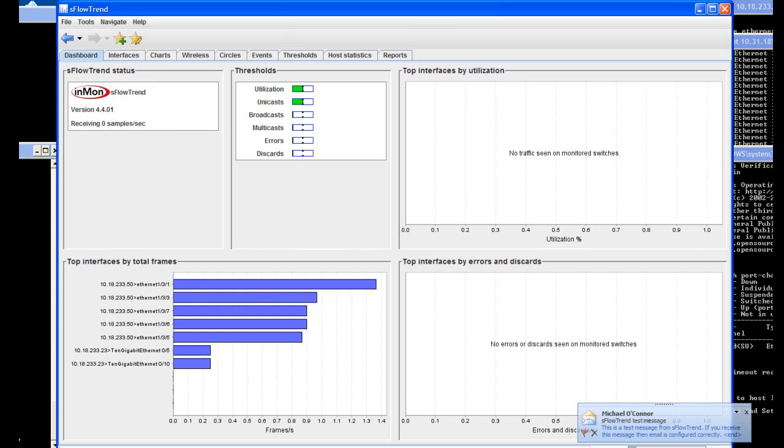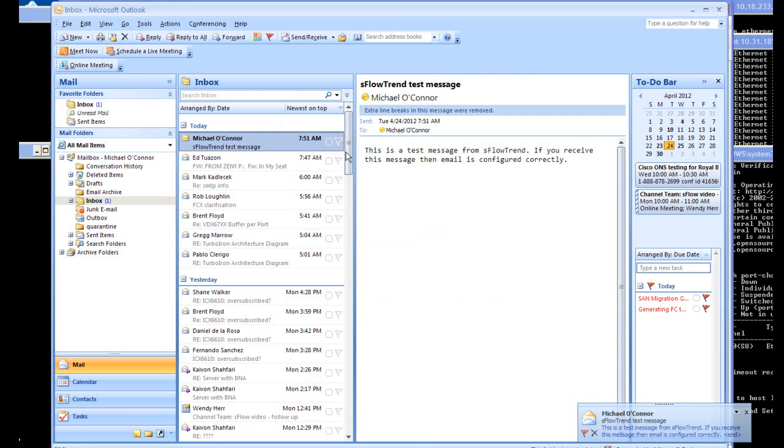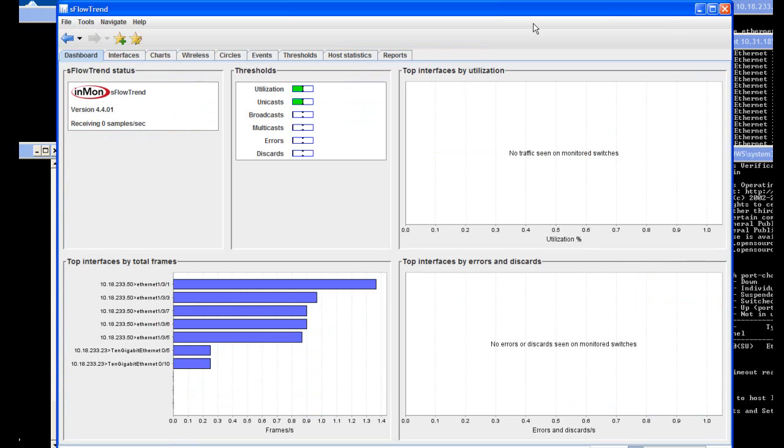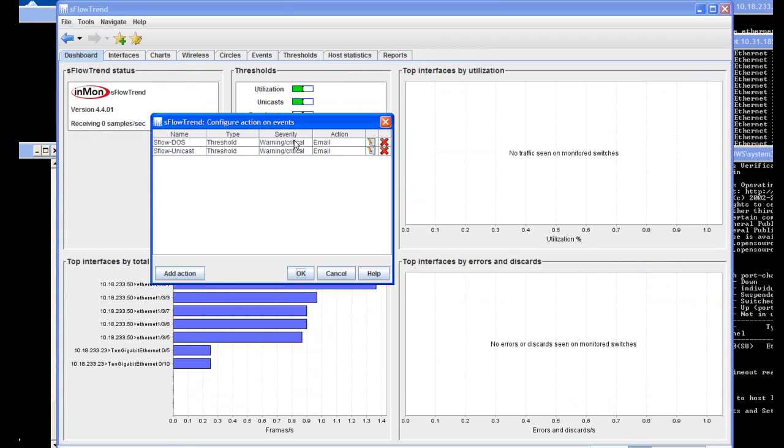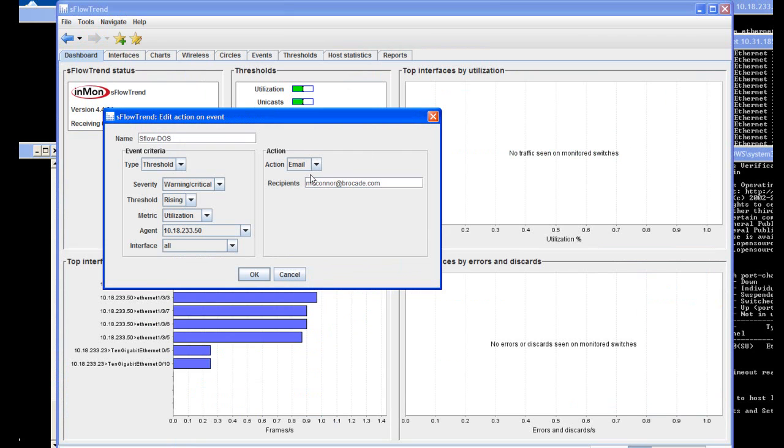So here we see that we have successfully received a test message from the application. To verify the two events that we're monitoring, we can see that when the configured threshold is reached, we will receive an email. The same is true with the other event, which is related to unicast.